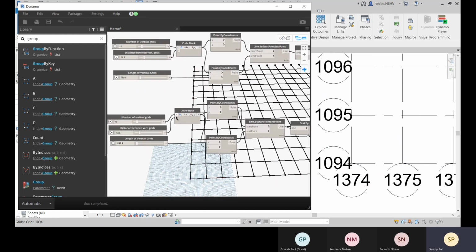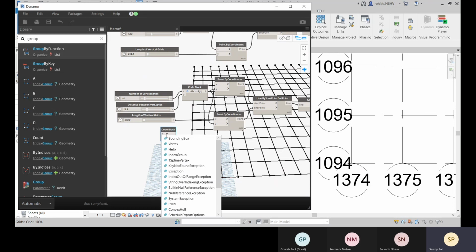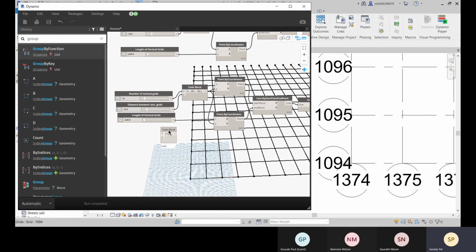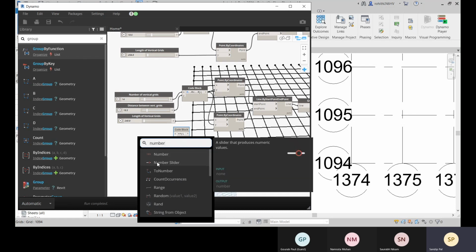So for that, let me go with this code block there. Let me go for x plus y plus y there, and you can create an offset value there. Like a number slider, you can go for number slider or integer slider. So let's go with the number slider. Number slider there.